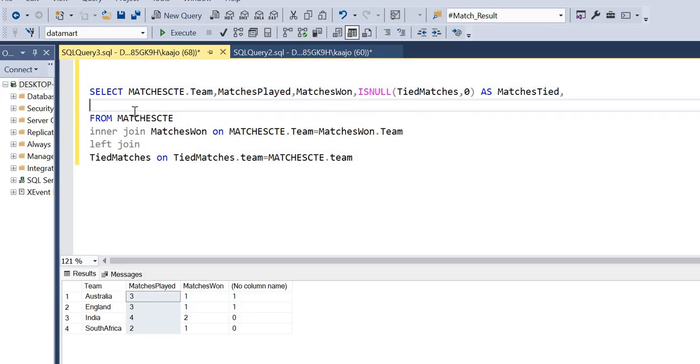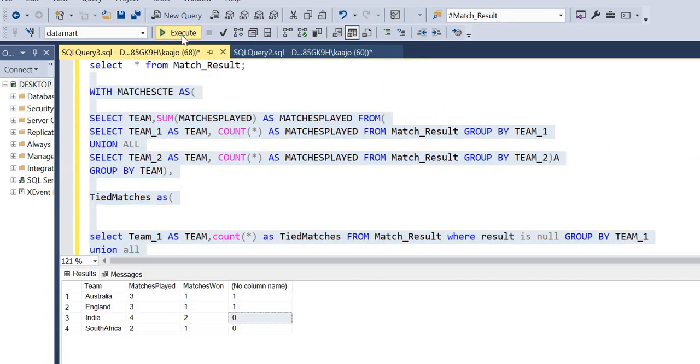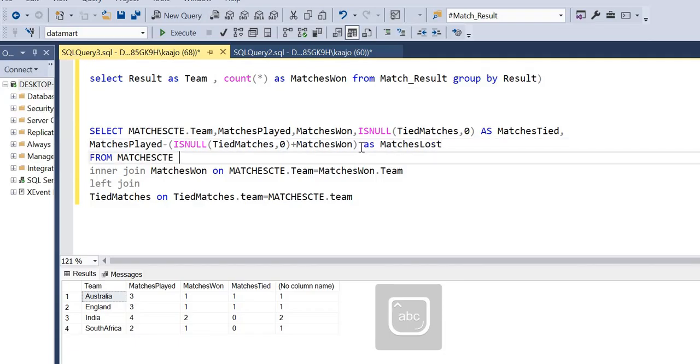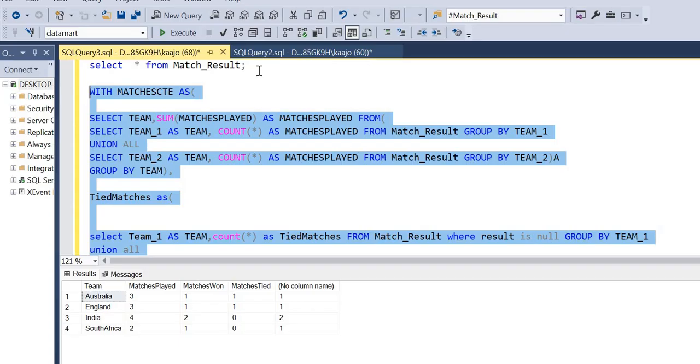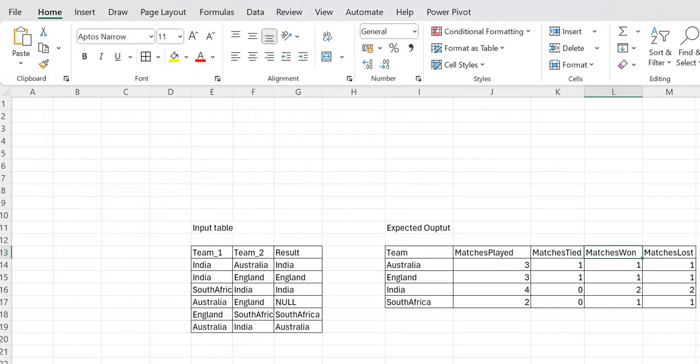So we have already got the matches played column with us, and we need to use this SQL condition as well, so that this value will be calculated as 0 for India and South Africa, and do a sum of matches won. Okay, I think I did not alias this column. Okay, as expected, we have got our output: Australia, England, India, South Africa, matches played, matches won, matches tied, and matches lost. Let's check it out from Excel once.